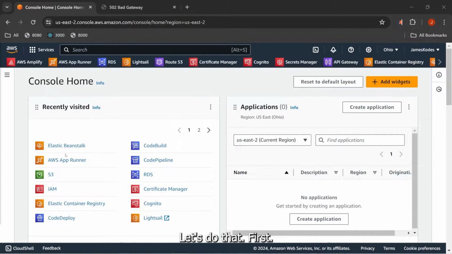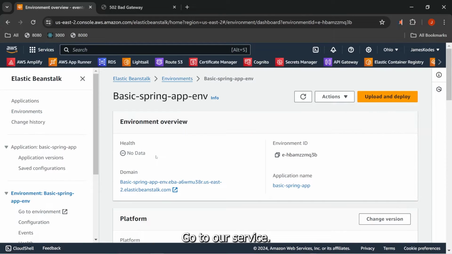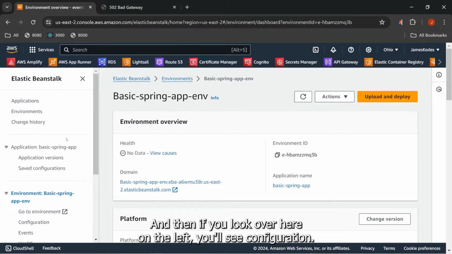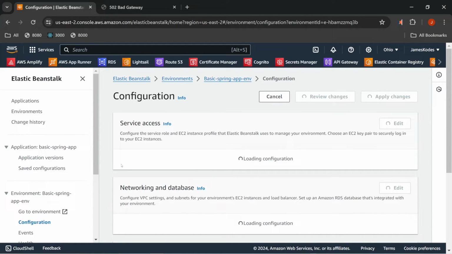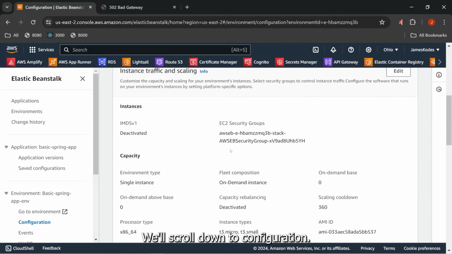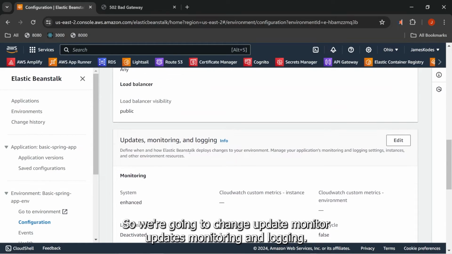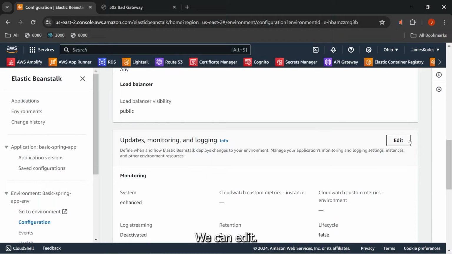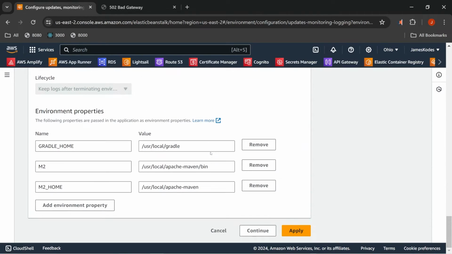Let's do that first. Go to Elastic Beanstalk, go to our service, and then if you look over here on the left, you'll see configuration. We'll scroll down to configuration and environment properties. So we're going to change updates, monitoring, and logging. We're going to hit edit. All the way down, we have environment properties.